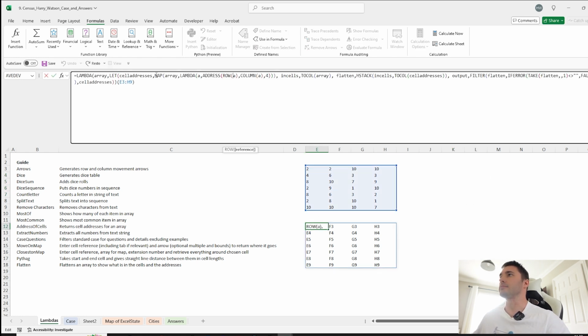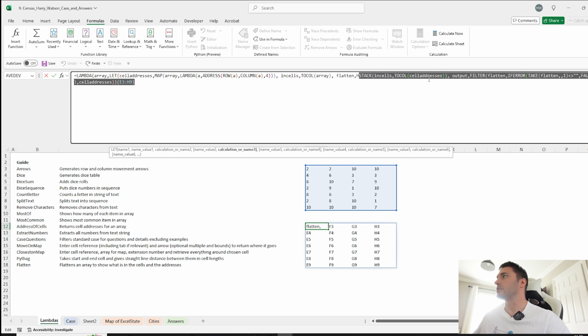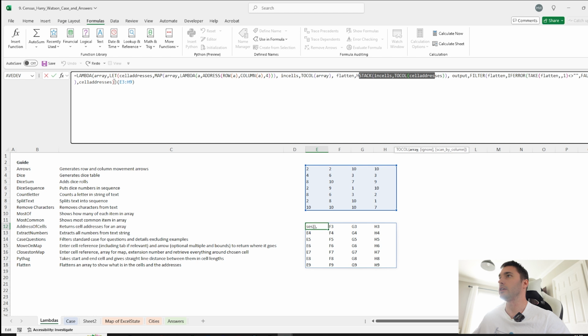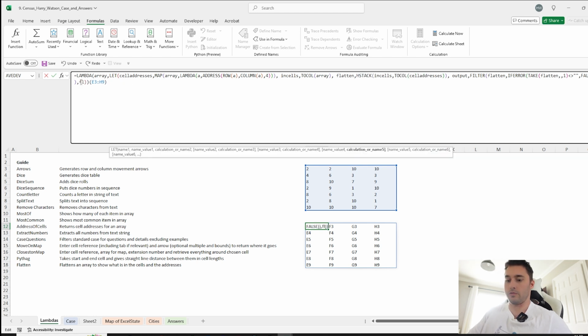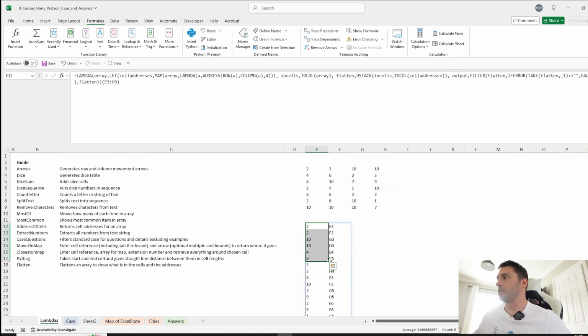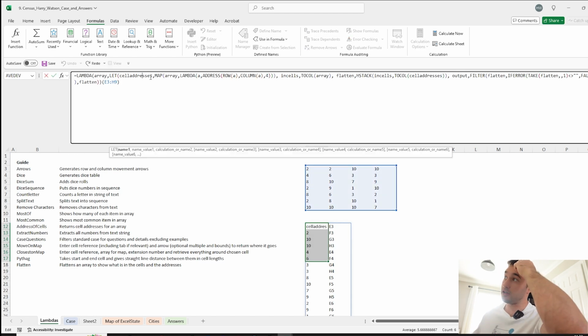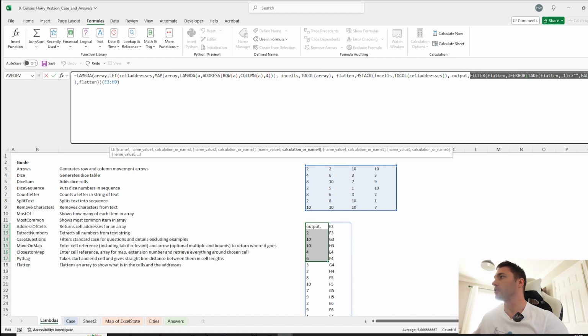So I take that, which is this part. I then ask what's in the cells, so I'm just flattening the range itself. And then I'm saying, stack the two things together, so the cell addresses and the what's in the cells. So that's called flatten in this formula, so I'll just show you what that looks like, if I can spell it right. So that's this. And then the last bit is basically filtering it in case there's any errors or blanks.